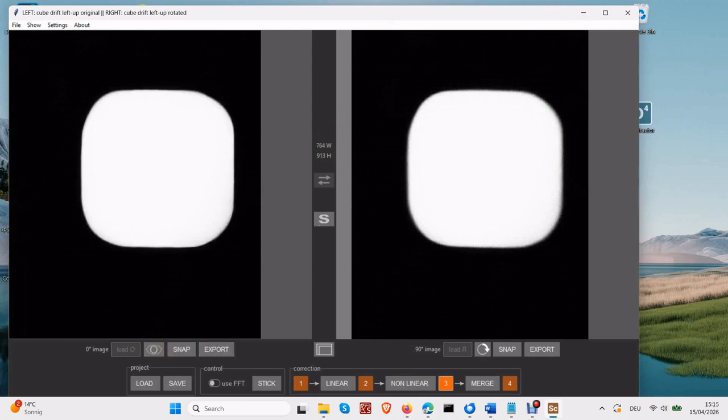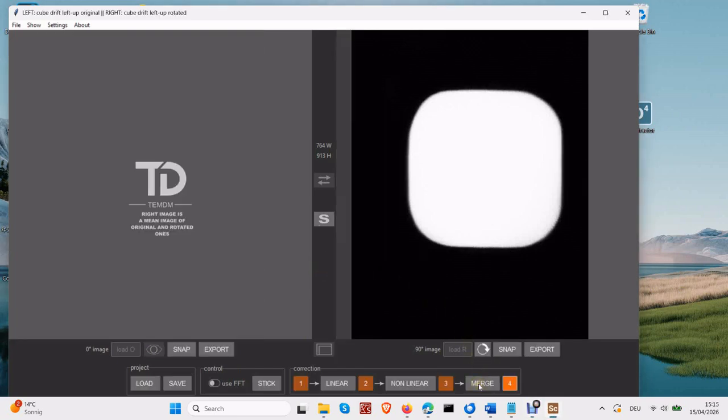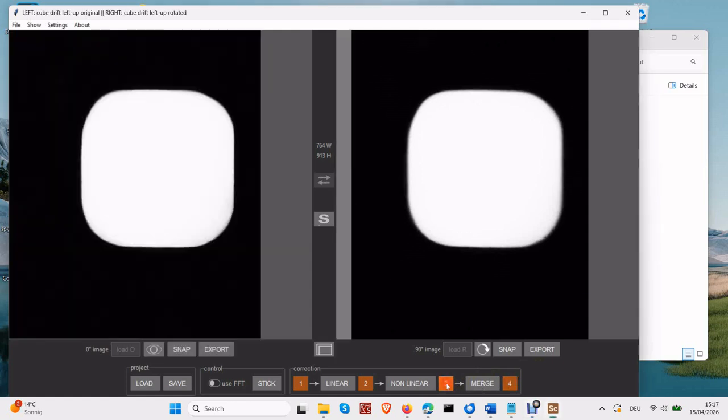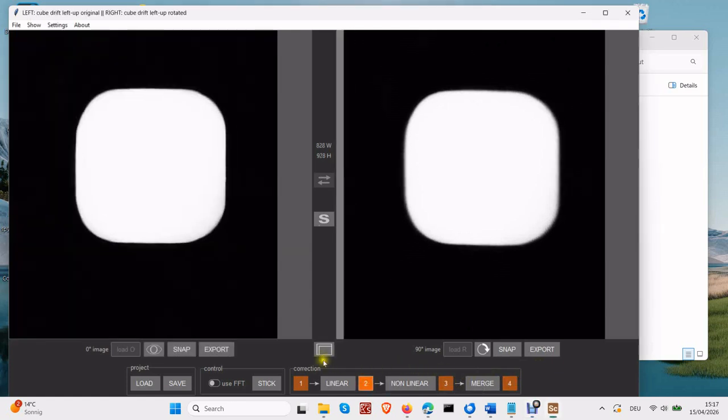The final processing step is to merge both images to improve statistics and accuracy. Press Merge and we obtain the summed image. Note the orange squares indicating the correction stages. You can always inspect previous states.